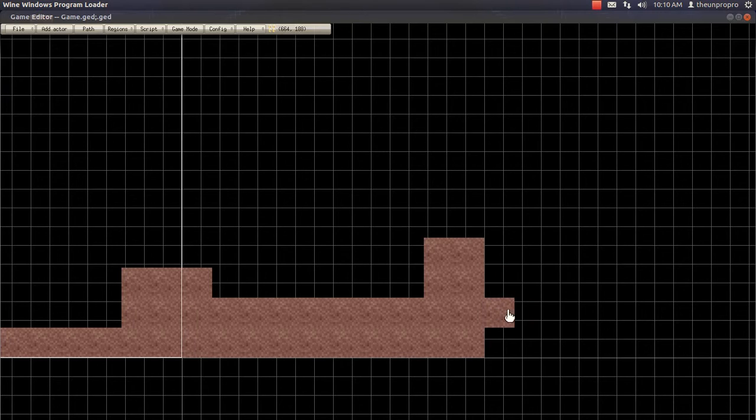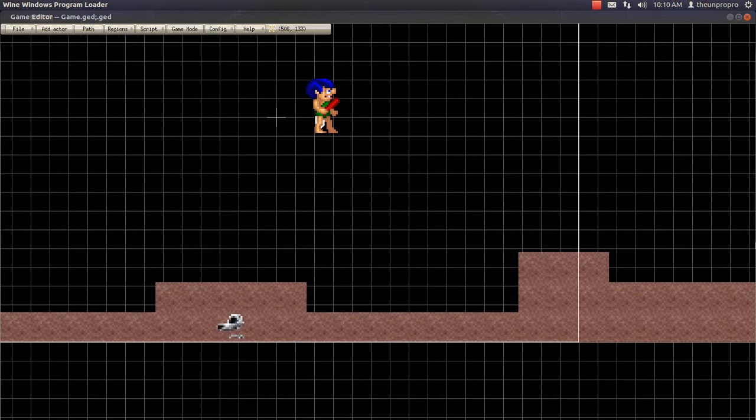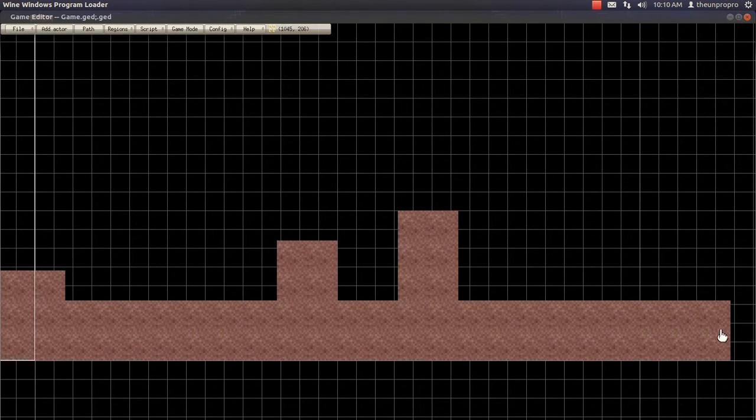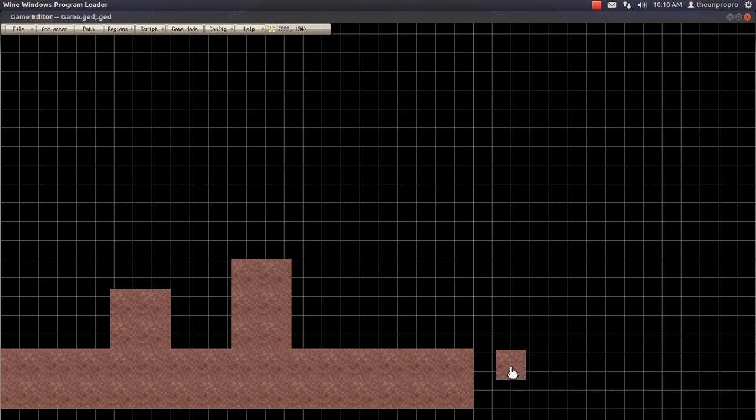I don't know why that kind of reminds me of Darkwing Duck. I have no idea why. Maybe because of the black background and just plain land, I don't know. I don't even know what I'm talking about anymore. Wait, what's going on? It spazzed.